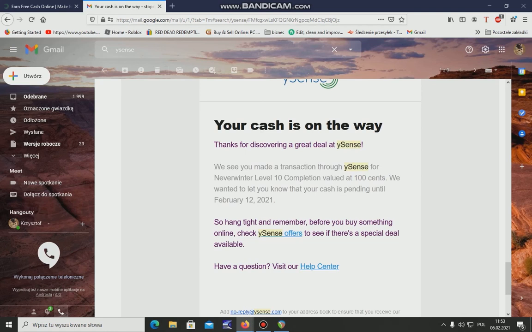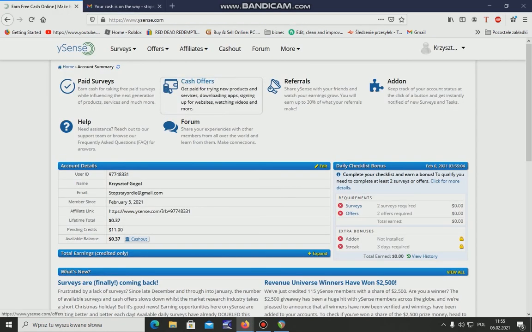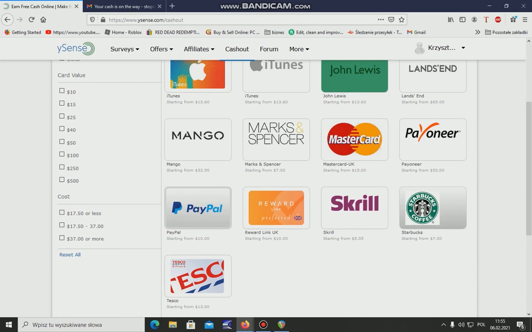You will find the exact information in your email, which will look like this. Once the cash is in your account, just select the Cash Out tab at the top of the page and find the payment method you are interested in. As for me, I always choose PayPal. And in this case, we need to have $10 in the YSense account to make withdrawals this way. We enter our password and the payment after a while ends up on our PayPal account.